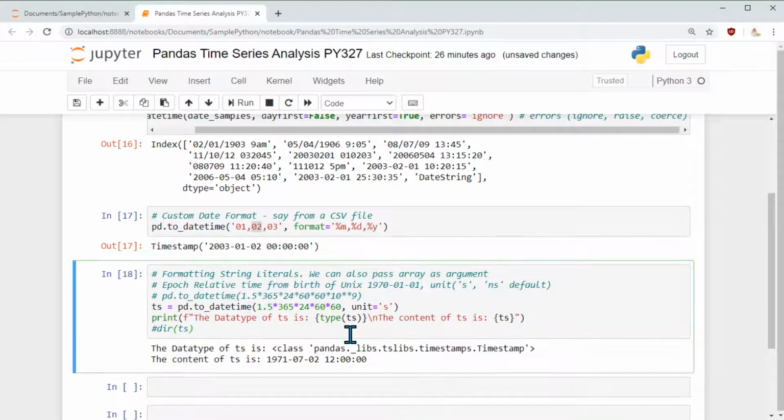So if I execute this, if you notice, here what I am doing is I am saying epoch time 1.5 multiplied by 365, 24, 60 and 60. There are so many seconds available in 1.5 years, and starting from 1970 January 1st, if I execute the command, then we go till July 2nd. If I make this 1.0 and execute it, then it goes exactly 1 year from that.